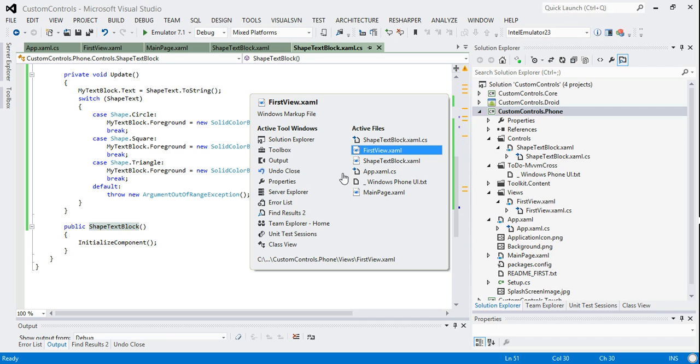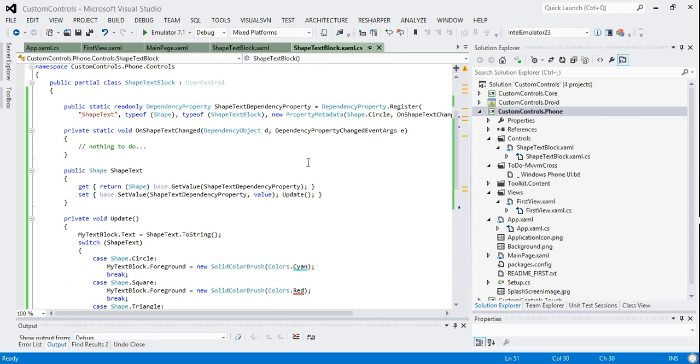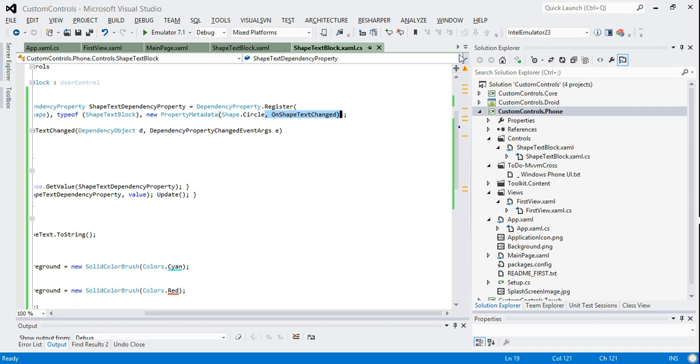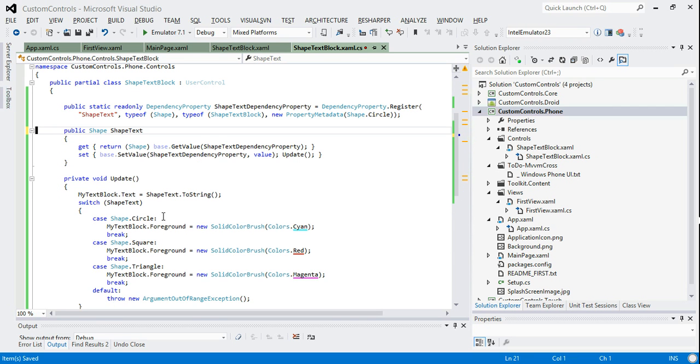So the code where I was stumbling before was this on shape text changed property that we need to look at. So I'm just going to take a look at that and see quite what's going on. So it's in here that we need to change things, I think. So it's not entirely clear. Maybe I don't even need this at all. Let me see whether or not we can remove this. If I remove that metadata and then try running it up. So this method is now not going to be used, this static one. Then is it calling through correctly to this update? Let's just see.